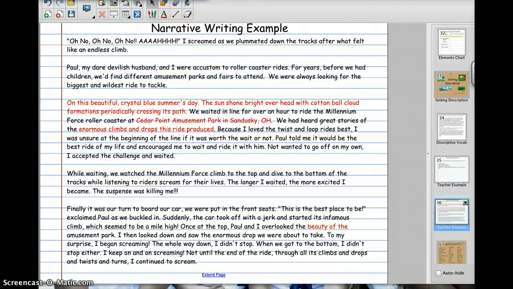Remember, read your narrative back to yourself. Find where you describe the setting. If you don't see any setting details, mark a spot and make sure you add some the next day.